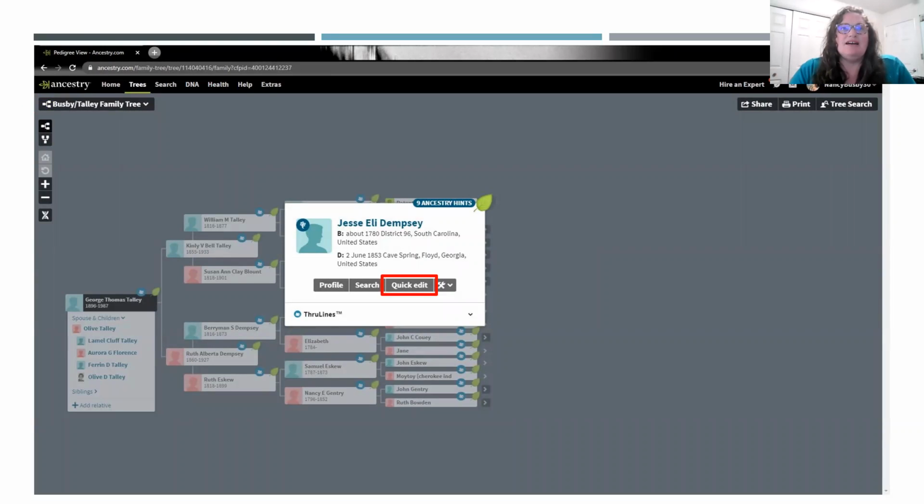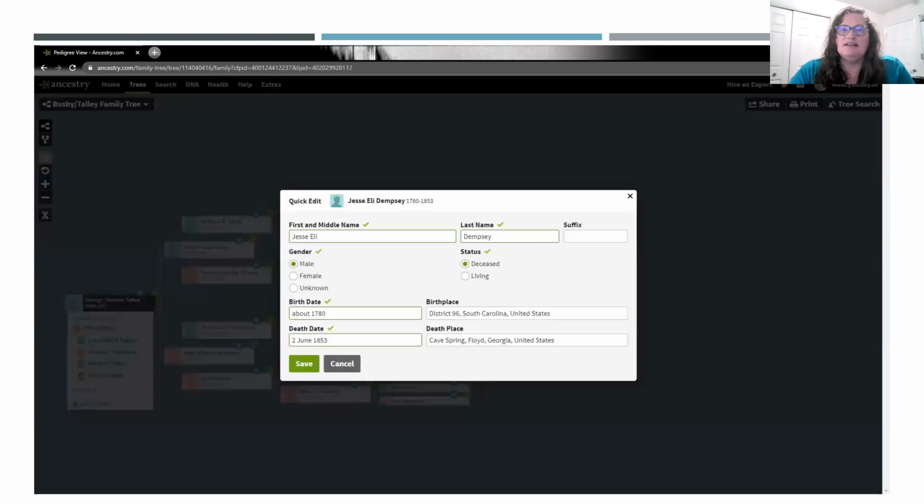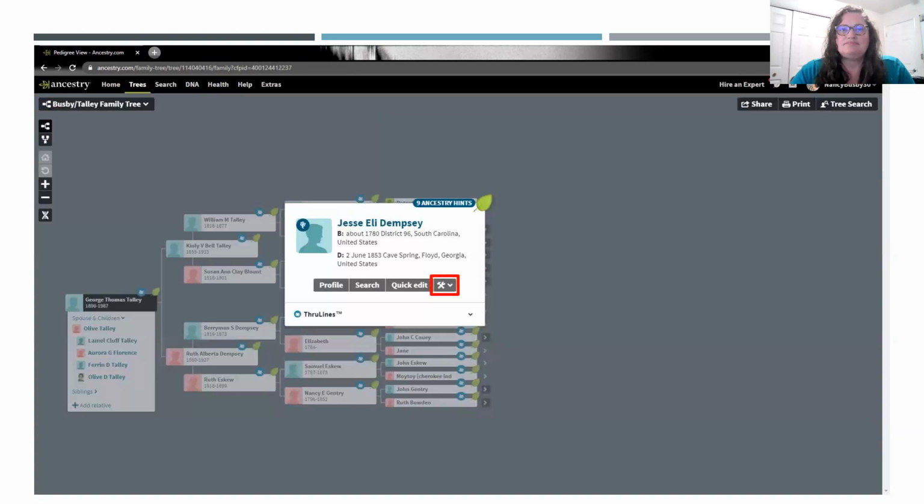Okay, another item on summary card is a quick edit. If you click on this, it just opens up some of their basic vital information. If you want to update or change any of that, you can do that with a quick edit. And click save or cancel when you're done looking at that.